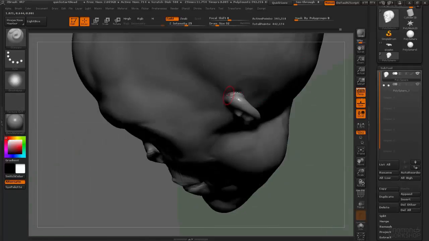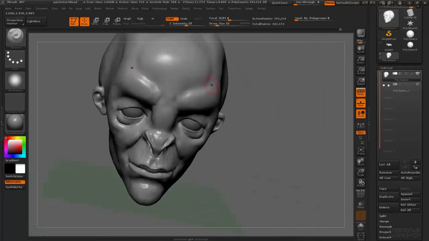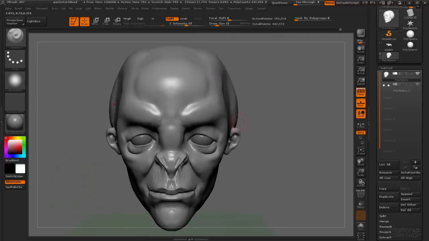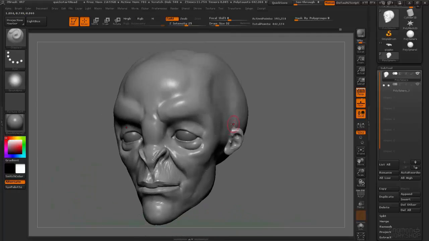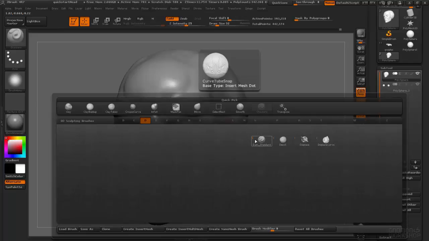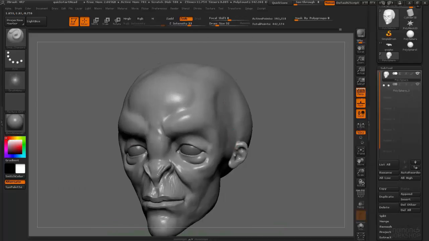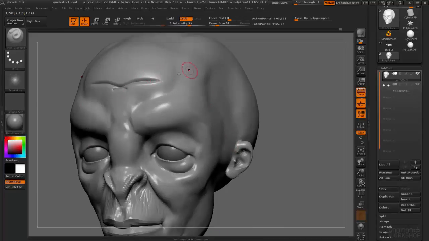When I'm creating nice sharp creases on a model, a brush that I really like to use is called the Dam Standard or Damien Standard brush. And that's B for brush, D for dam, and right there, Dam Standard. And it's really nice for creating creases. It's a bit strong in its default form, so I'm going to turn the Z intensity down. And I'll just use this to start to sort of sketch in brow wrinkles.